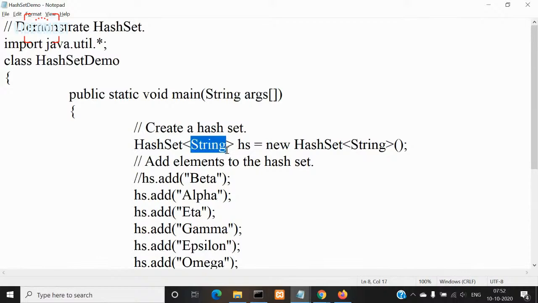So what is the difference between hash map and hash set? Hash map is like an associative array in PHP, whereas hash set is a normal array kind of a thing, but it will store only one entry for every value. It will not store duplicate values. It will not allow duplicate values.